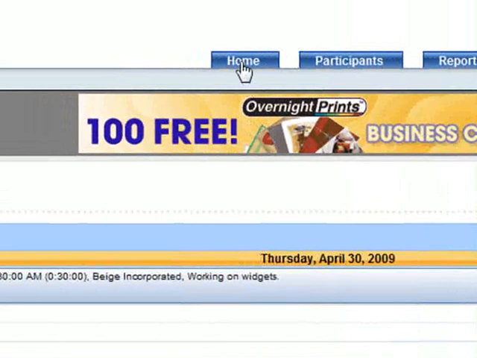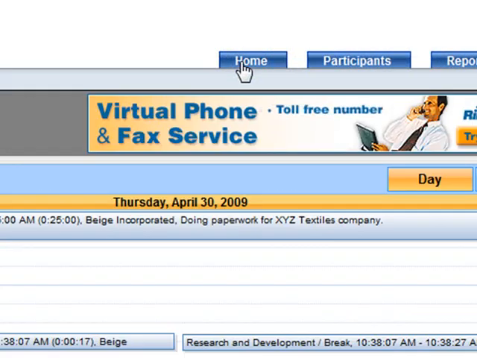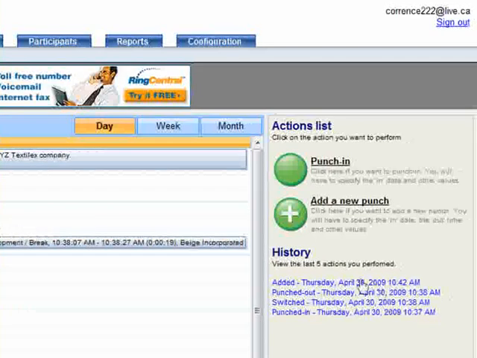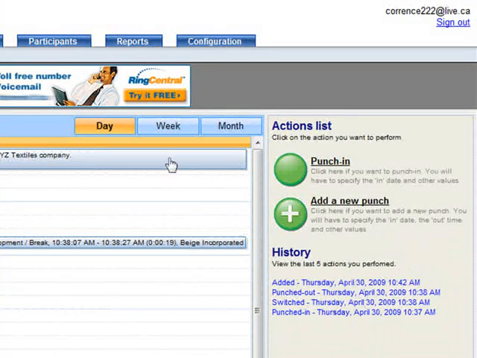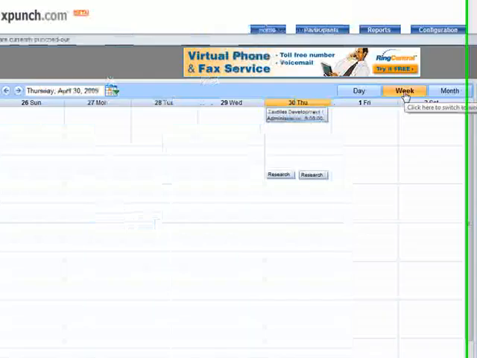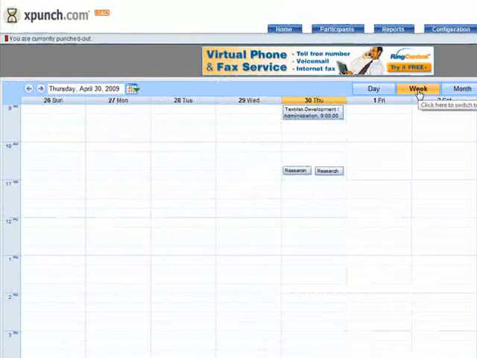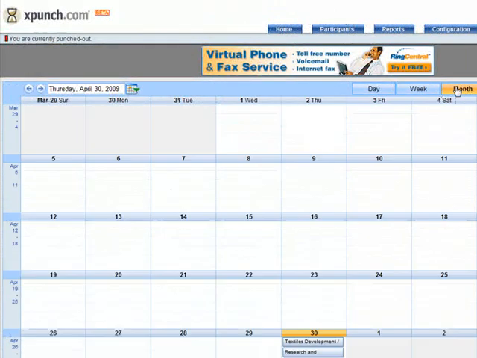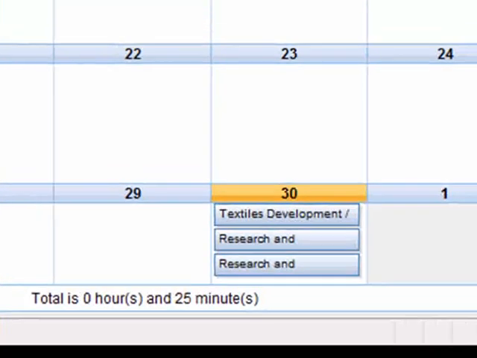So we're just going to return to our own punch grid here, and that's what we're doing on here. Our history, if we ever need to go back and adjust a punch, is here. This is also viewable, very similar again to Microsoft Outlook. This is viewable in a daily, a weekly, or a monthly format, depending on what suits you best.